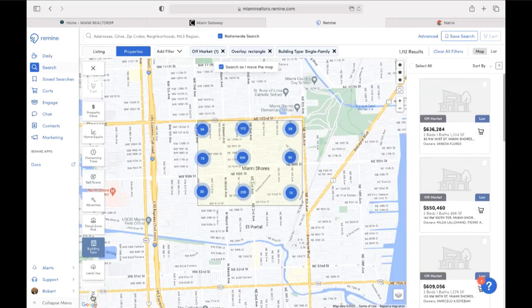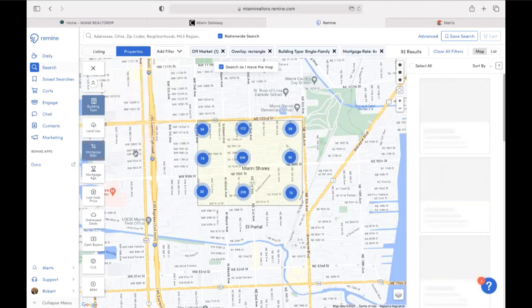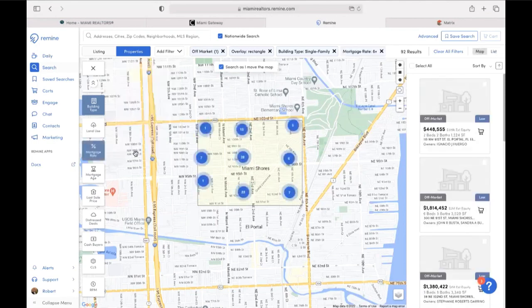Now let me go ahead and go down here. We have one here called mortgage rate. If you are interested in knowing how many people pay more than 6% interest rate on their loans, of course, interest rates have risen and they're at over 5% nowadays. But if I click on 6% or more, I'm left with 92 owners that pay more than 6% interest rate.